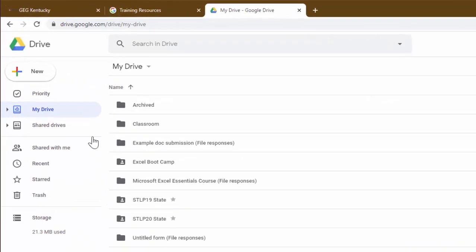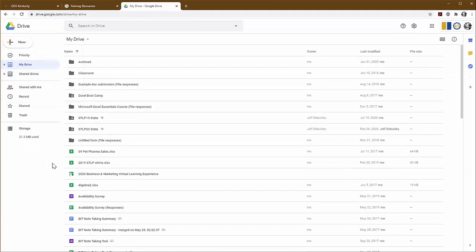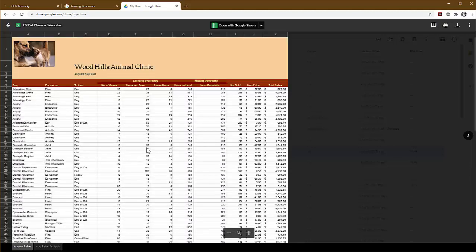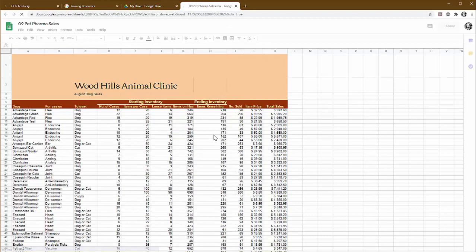Google Drive allows you to create documents that are inherent to Google, such as Google Docs, Google Sheets, and Google Slides, Google's version of Word, Excel, and PowerPoint. Or you can also choose to upload a file that already exists, even if it is in a Microsoft format, such as Excel. Take this '09 Pet Pharma sales, for example. This was originally an Excel sheet. I can open it up and preview it if I want, or I can edit it without having to change it into a Google Sheet. I can select the Open with Google Sheets button at the top, and it allows me to open and edit this document, saving as I go.